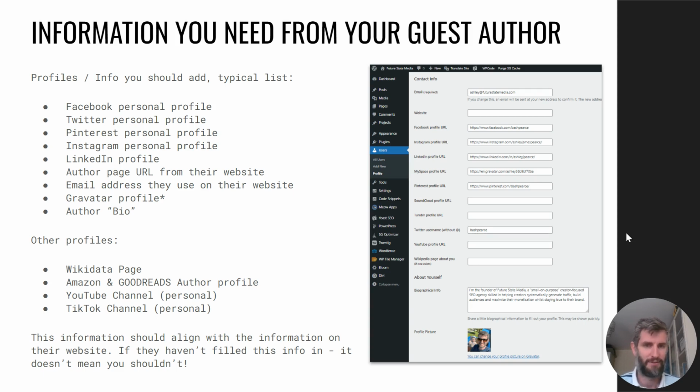The only one that is specific is the Twitter one, because you just fill in the username and it fills in the rest. So you fill all those bits and pieces in. And this information should all align with the information that the guest author has on their website.